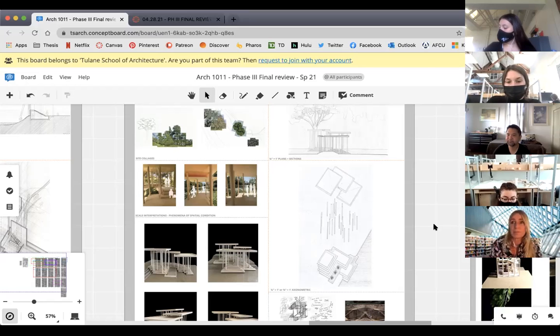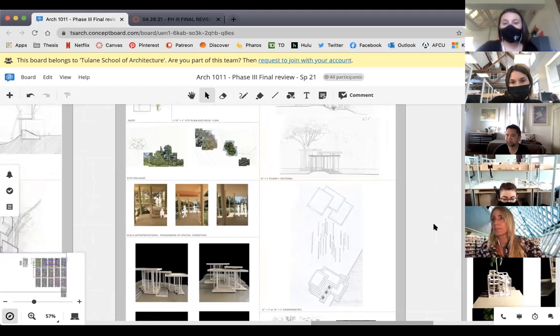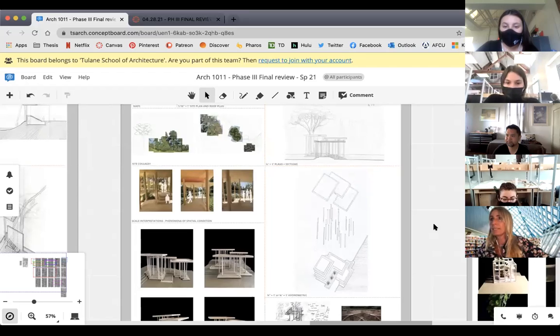But overall, compositionally, I think it's really interesting and well drawn as well. The exploded axon is really nicely drawn. So are the sections, and I appreciate the consideration in regards to the water collection and direction. So good job.